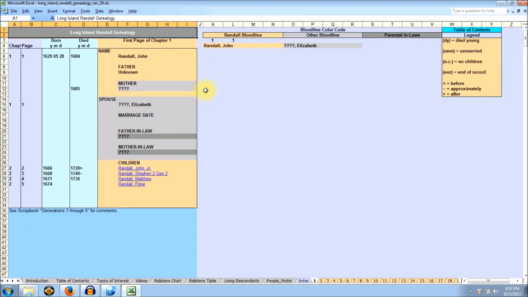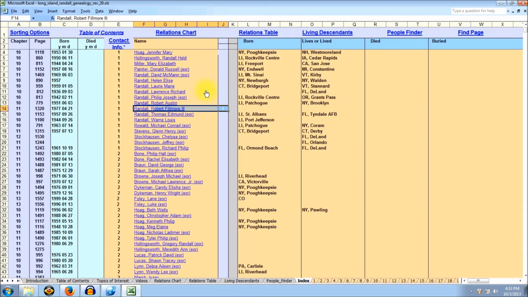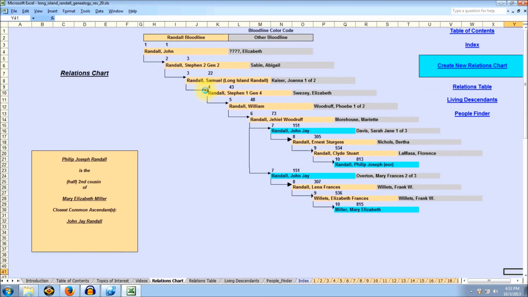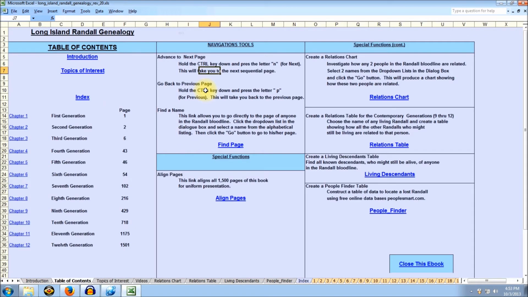There is an alternative method to go back one page at a time, and to do this you press the Control key, and while that key is depressed you press the letter P. P stands for Previous. Each time I press it I go back one page. So now we're back on the table of contents page, and we see these two procedures, Control Next and Control Previous, described here.